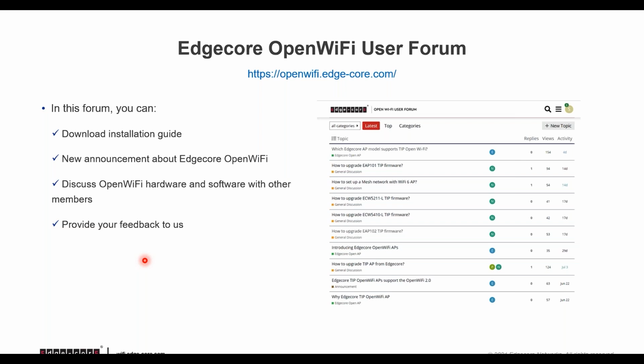And we also have open discussion here. If you find that some features or hardware will be helpful for your business, you can also go to the Edgecore OpenWiFi user forum and leave the information here. Actually, our team works very closely with the TIP OpenWiFi.